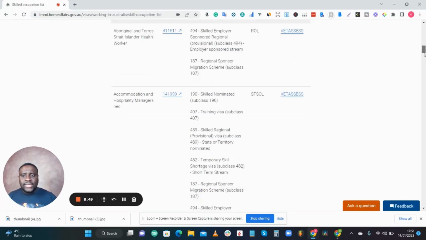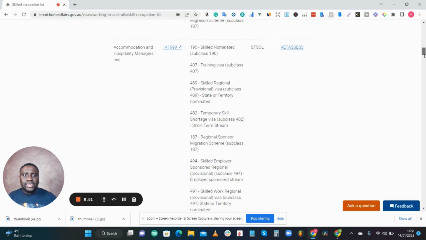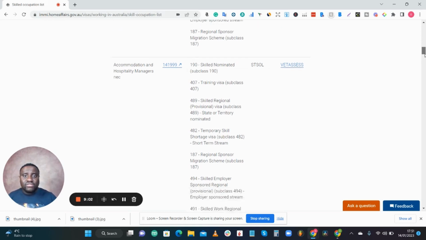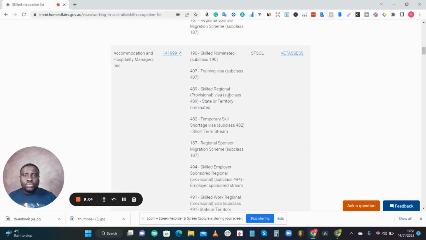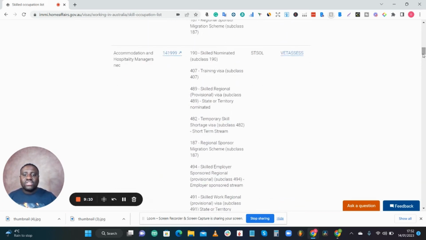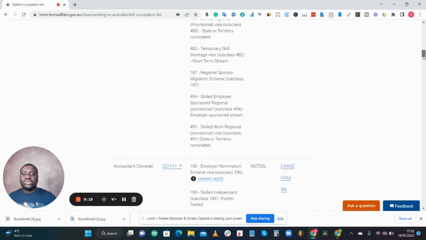So this is what it is like, you can see these are the various ones. If you look at it, accommodation and hospitality manager, NEC, these are the visas they are able to apply for. You see, one, two, three. These are different visas. Whenever they want to make an application, they are going to consider these various visas that they are eligible for, and then they can contact these assessing authorities that are going to assess them.